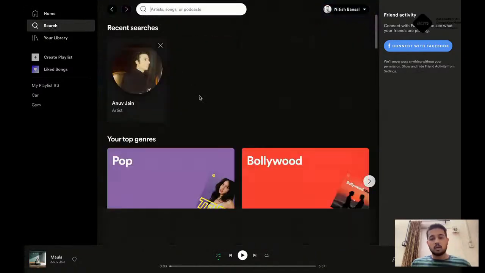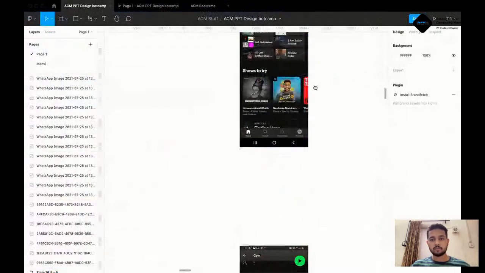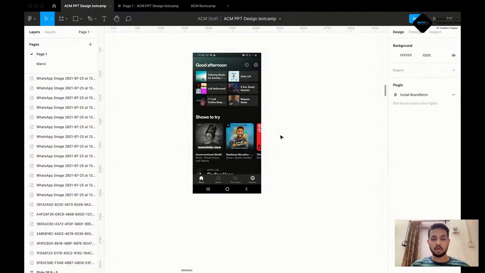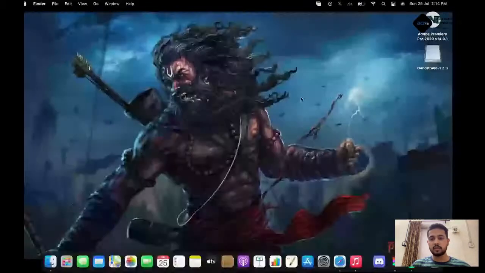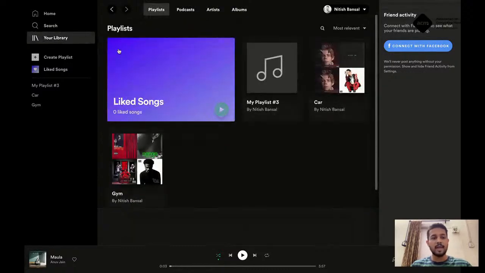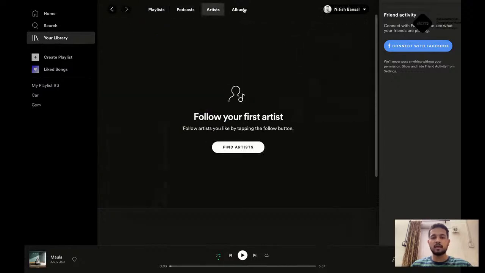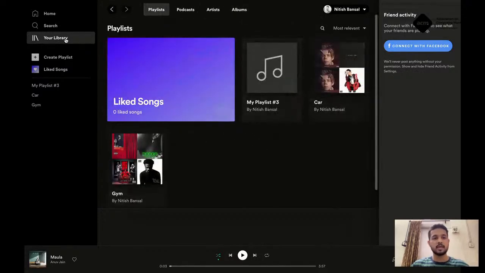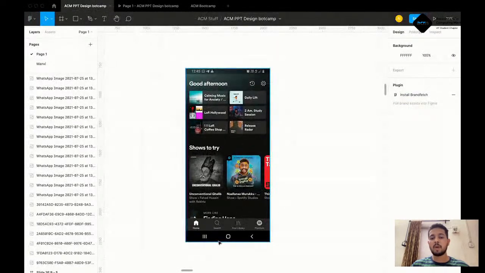Okay, so I'll show you. Wait a minute. Yeah, so this is a mobile version of Spotify. It's very different actually. If we see, your library is on the left side in the desktop version. And here in your library, there are playlists, podcasts, artists, albums, whatever. But in the mobile version, your library is a sub bar here.